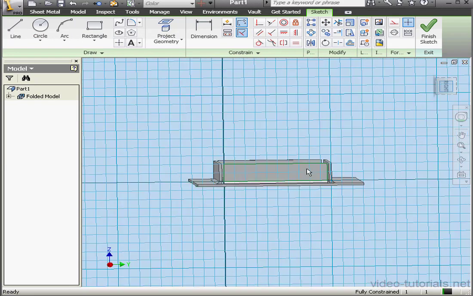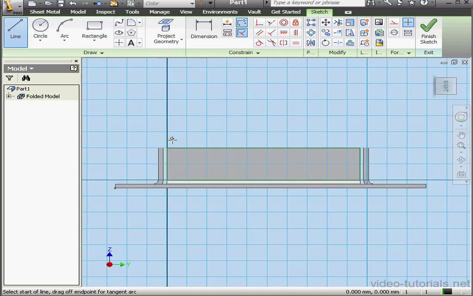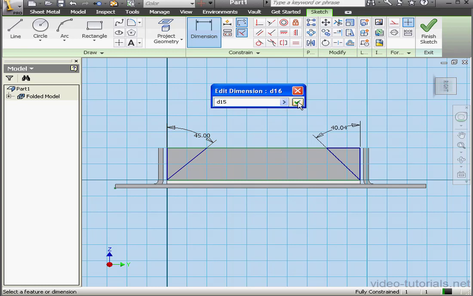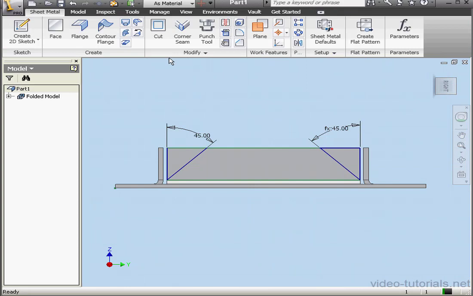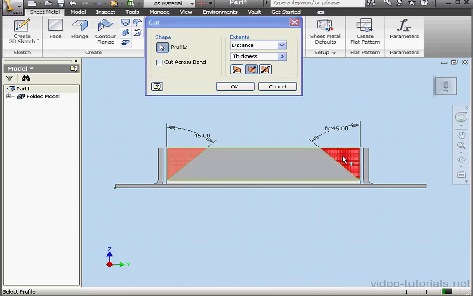Let's activate the line tool. Let's create a right triangle and one more on the other side. And let's dimension them, an angular dimension. We'll make it 45 degrees, okay. This one will also be 45 degrees. And let's exit the sketch, finish sketch. Now let's activate the cut tool again, select our profiles.